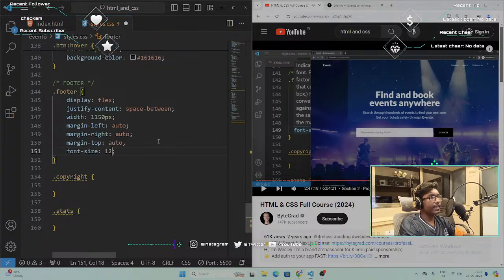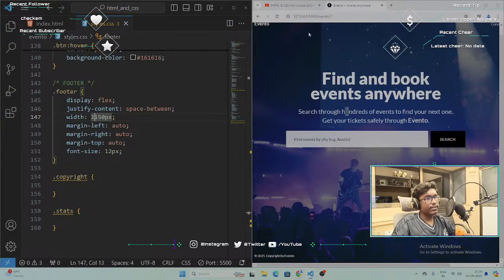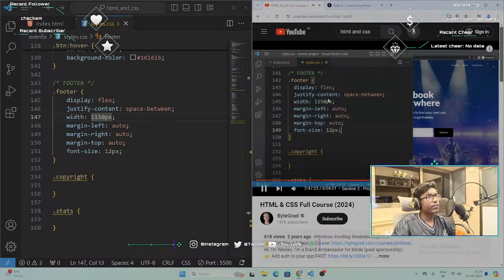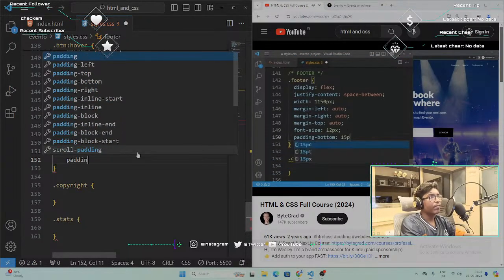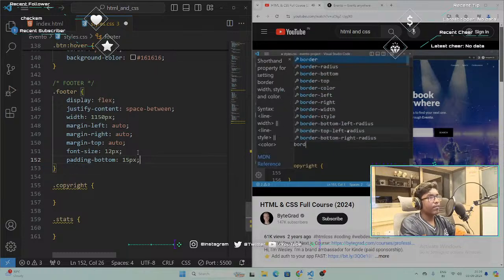Font size can be 12 pixels, and that's smaller, right? They inherit that font size. Now we don't want them to sit at the bottom of the viewport, right? So we want to add some padding on the bottom. We can also use margin here. Let's actually make it 15 pixels. And we want to get a border on the top, if you remember that.